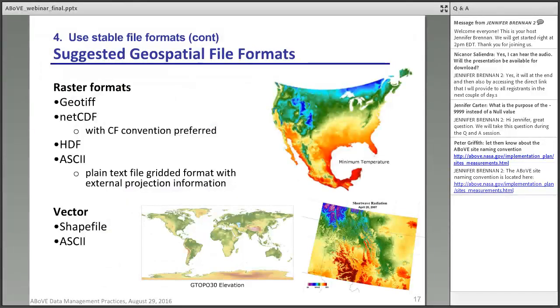So what formats can be considered good formats? They should be simple, open, and commonly used by the communities. For example, GeoTIFF, NetCDF, especially those with CF convention, and HDF, and also ASCII are good formats for representing raster data or gridded data. Shapefiles and pure ASCII or CSV can be good for representing vector data files.